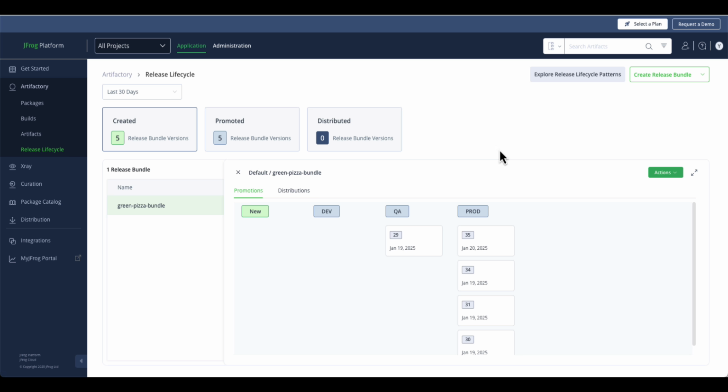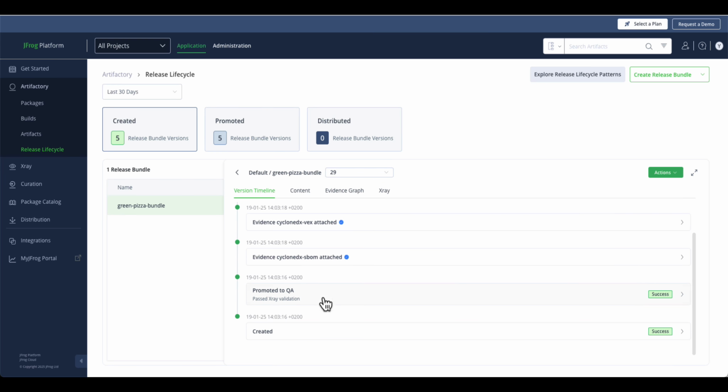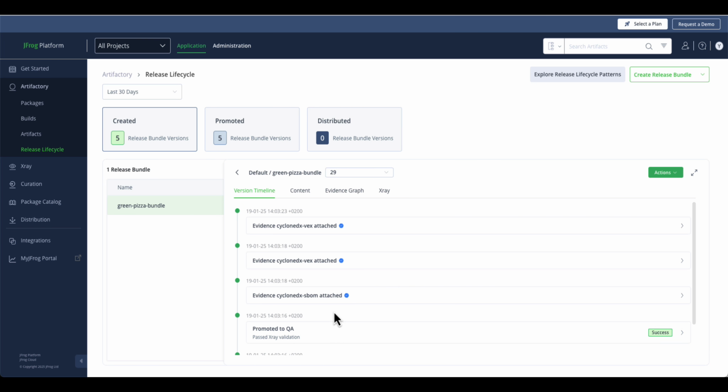Alright, so now we are in the JFrog platform under the release lifecycle section. As you can see here, we are standing on the green pizza bundle, and we have some different versions from 29 to 30, 31, and so on. Each version has its maturity level. And if we click on one version, for example, we can tell the whole story of how it got there. And this is because we told the story during the creation of this version.